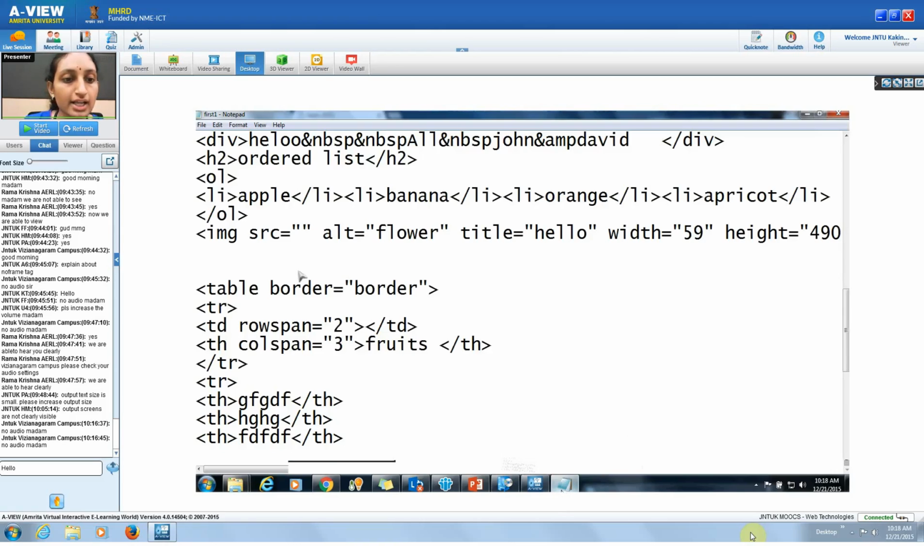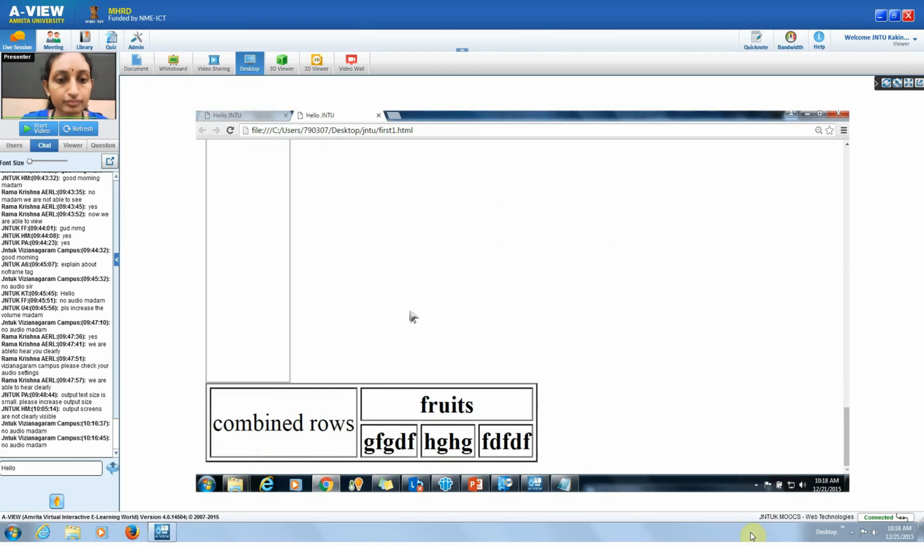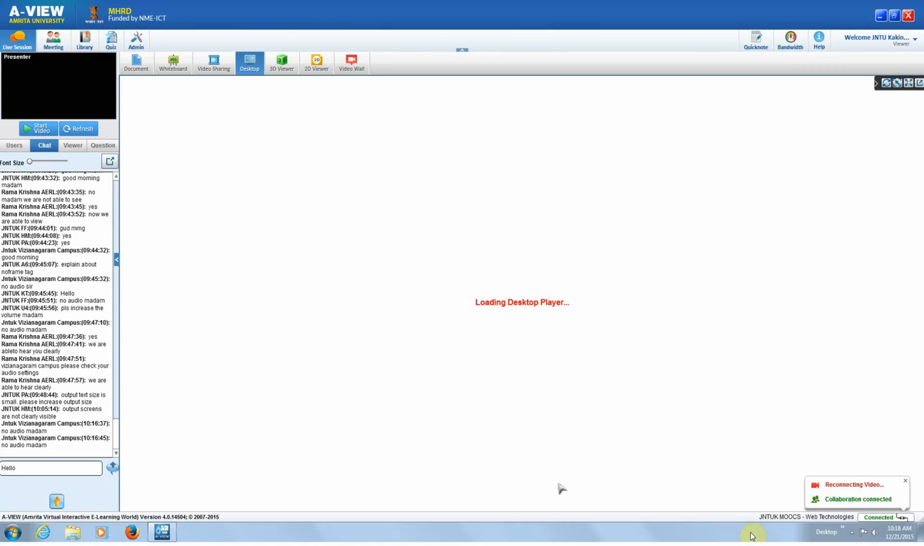So I will write something in the TD which is combined. Then you can see the text here. Combined rows. Now run. These two rows are combined. Rowspan is equal to 2, this is the output. Colspan is equal to 3 means you are getting a 3 column cell.